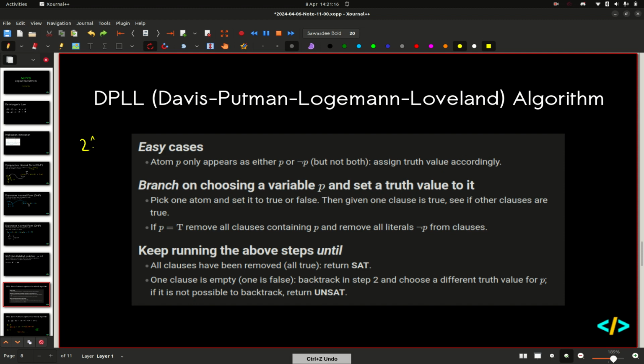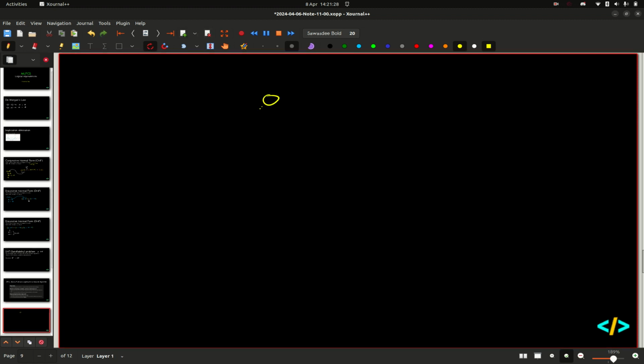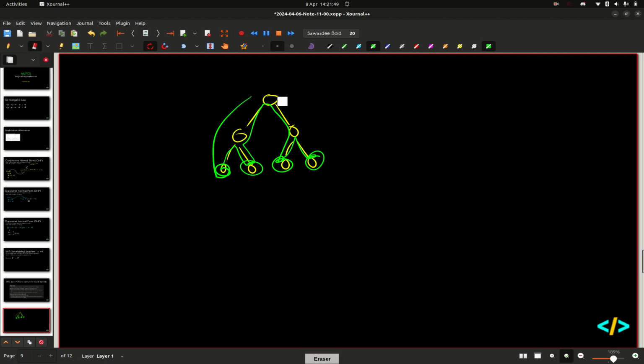But one thing I'd say is, it would be slightly better than 2 to the n, but it would still be exponential, where we just assign truth values to atoms. You can almost imagine DPLL as a tree, where each node represents some sort of valuation, and we check this valuation. If that doesn't work, we check this. If that doesn't work, we go back up. We check this. If that doesn't work, we check this. So it's almost like we're checking all of the possible valuations, but in a more systematic way.